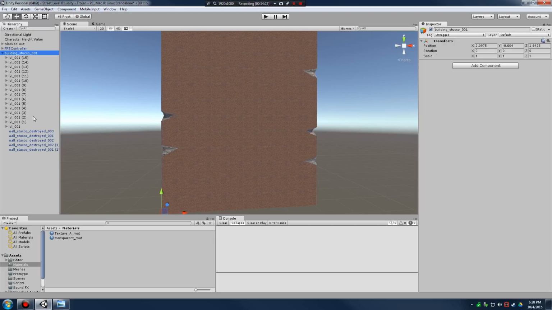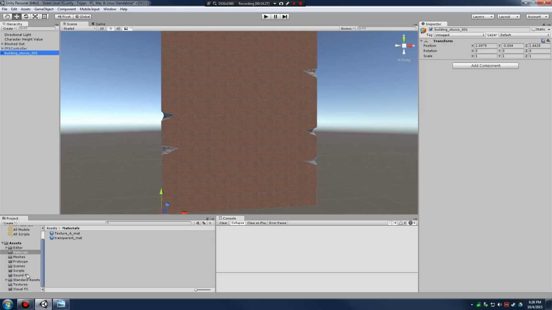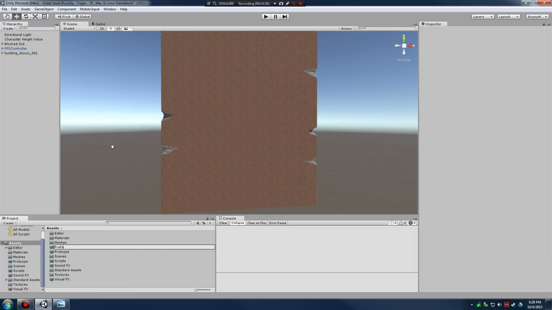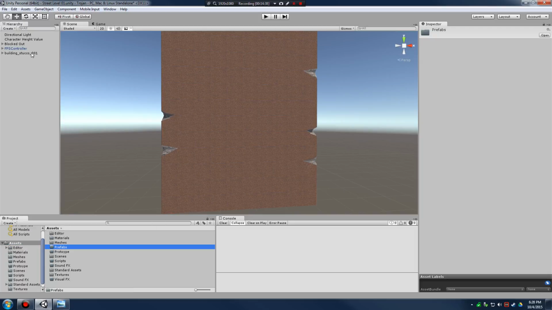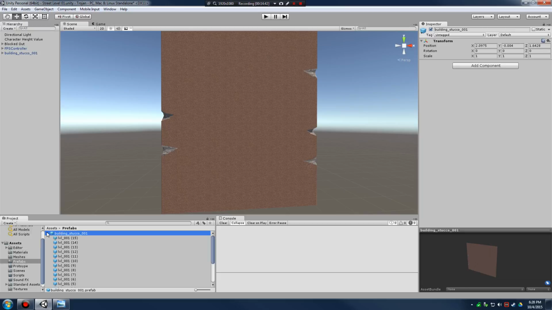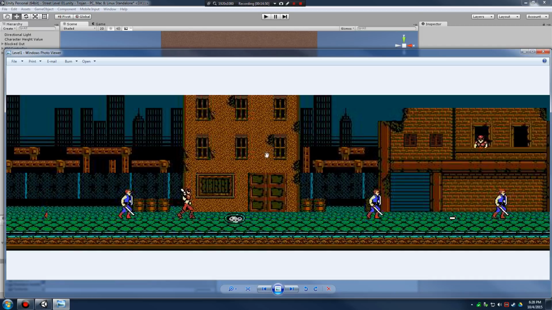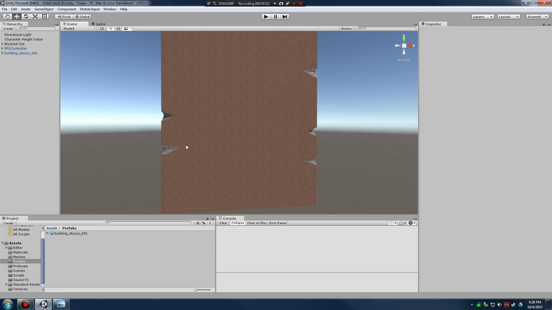So now I can take my stucco building 001 and I'm going to make a prefab of it. I don't have a prefab folder yet. I'm going to right click on assets, create, and call this prefab. And just drag and drop stucco building 001 into prefabs there. And it'll store my building like so. Now we need to worry about making our windows and our doors here.